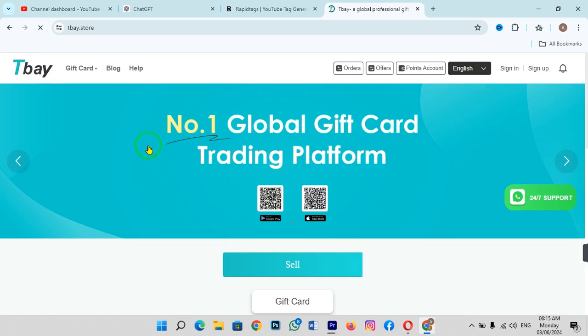When you open this link, this will be the display in front of you. Before buying or selling a gift card, keep in mind you have to sign in to your account, or if you don't have an account, just sign up for one and then buy or sell.